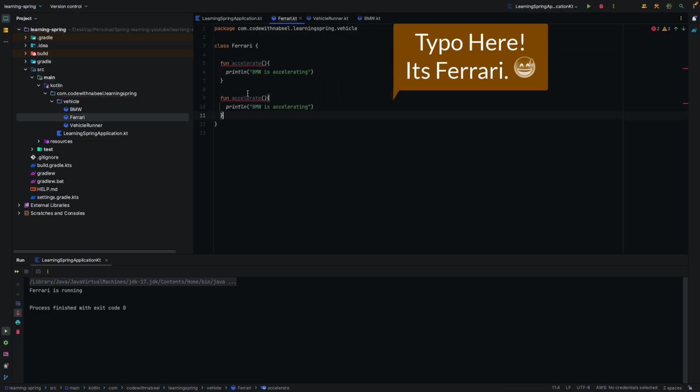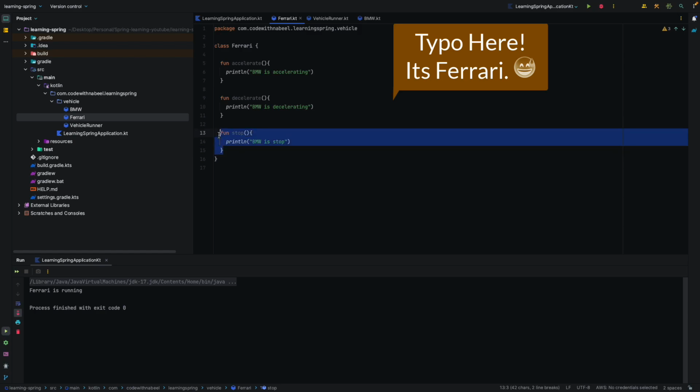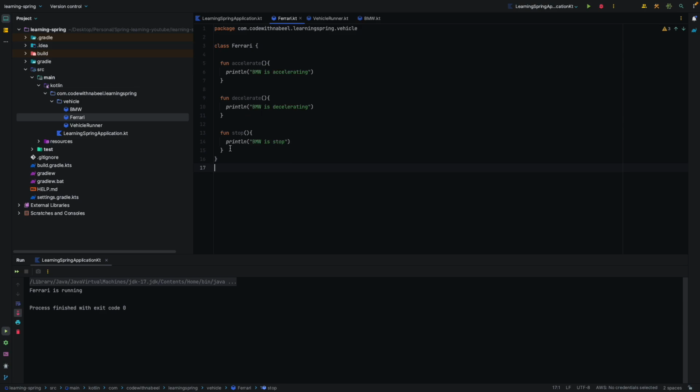A car can decelerate too, right? So we will have another function, decelerate. BMW is decelerating, and a car can come to a stop. BMW is stopped, and yeah, that's it. Let's keep it simple. A car can accelerate, decelerate, and stop.